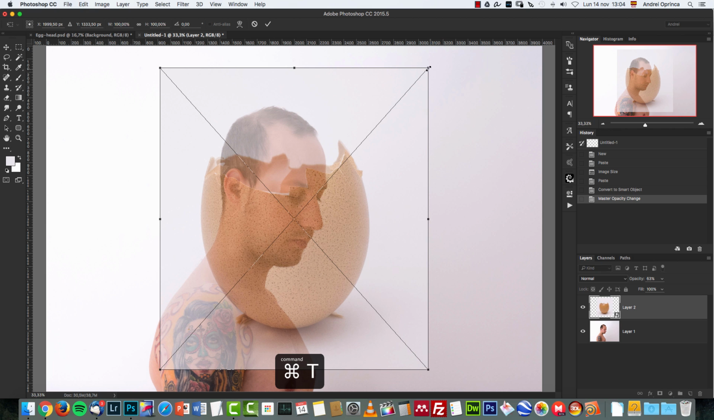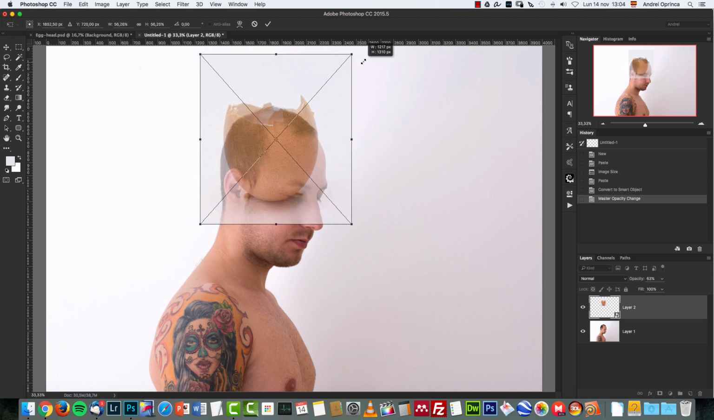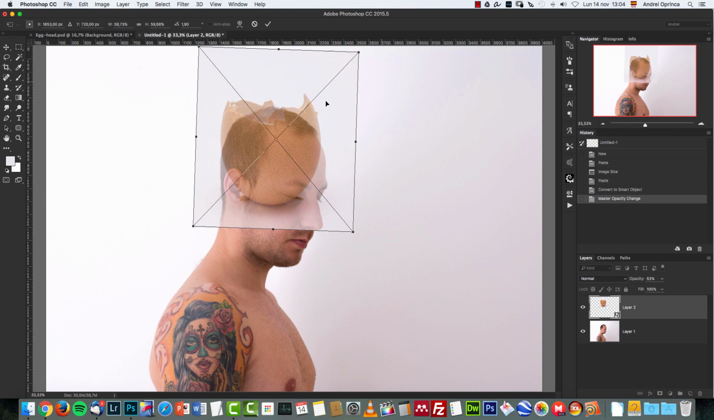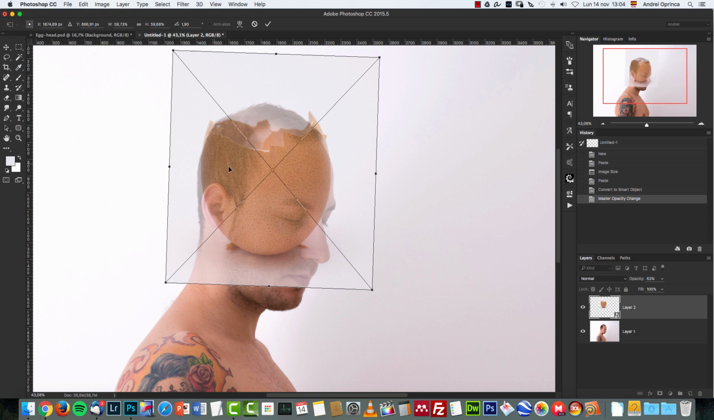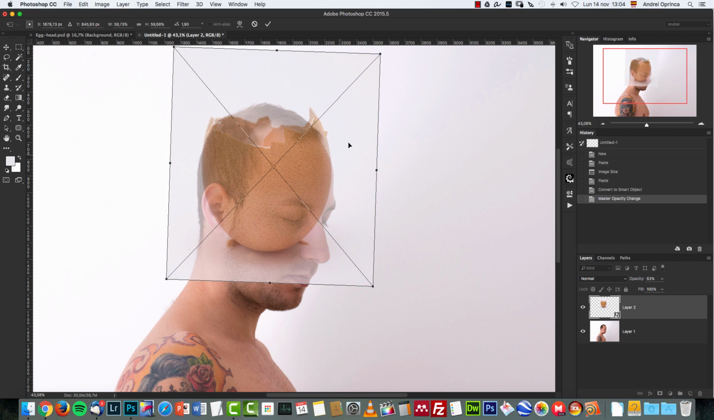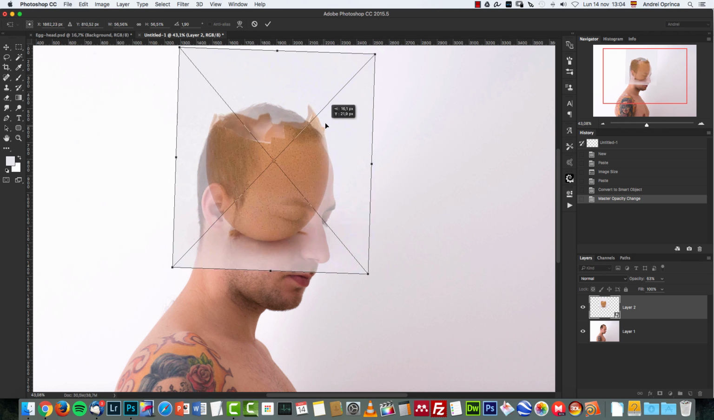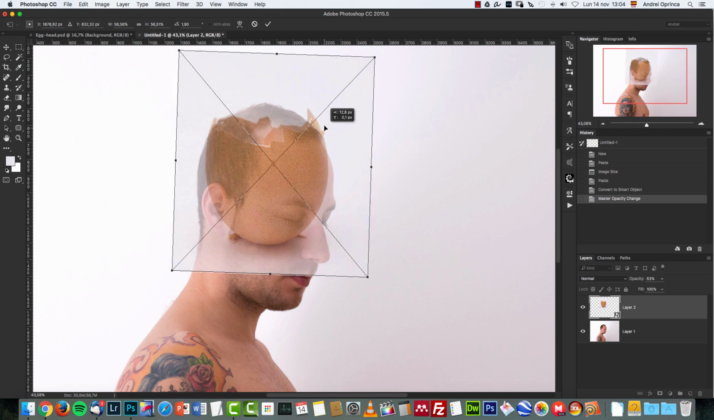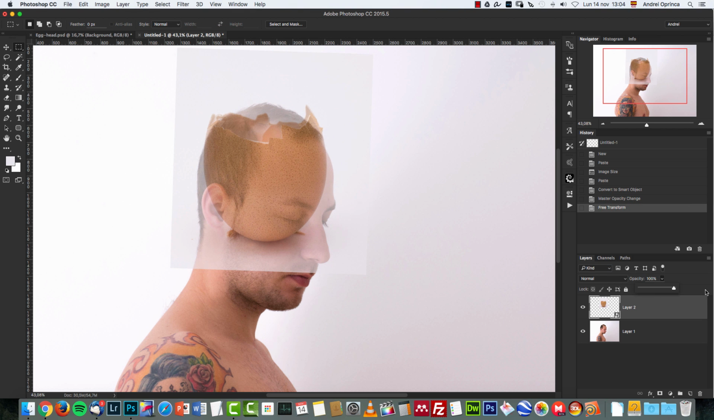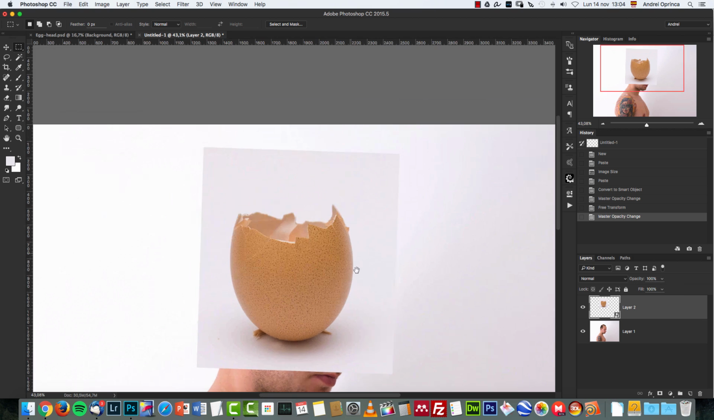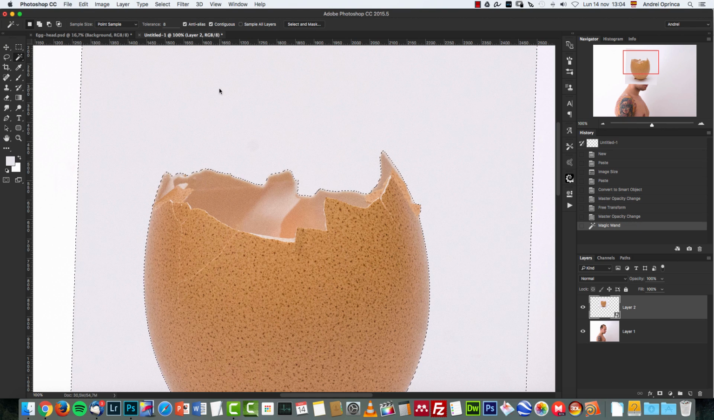Let me drop the opacity a bit and make the egg a bit smaller. I want to make it as wide as my head, and as I said, we're just going to use the top part over here, so make it about that big. We're going to change the size if needed. That's why I turned this into a smart object. And in order to mask this, I think I used the magic wand tool.